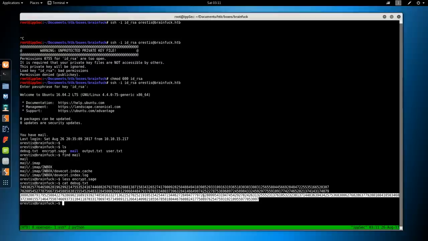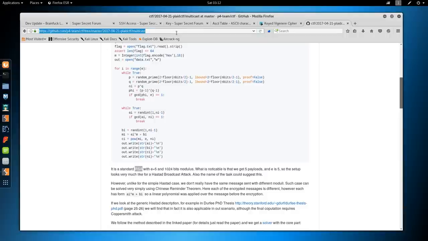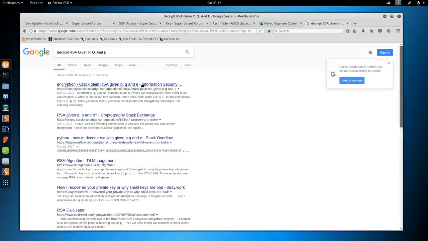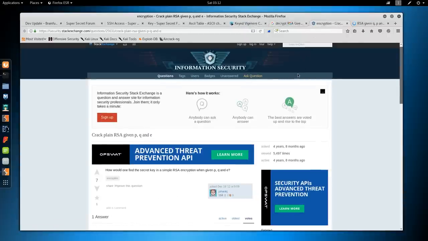So, being the noob I am at crypto, my next step was to Google about P, Q, and E. So we're going to Google: decrypt RSA given P, Q, and E. Because with these, we should be able to. We have security.stackexchange and crypto.stackexchange first. Let's go to both.